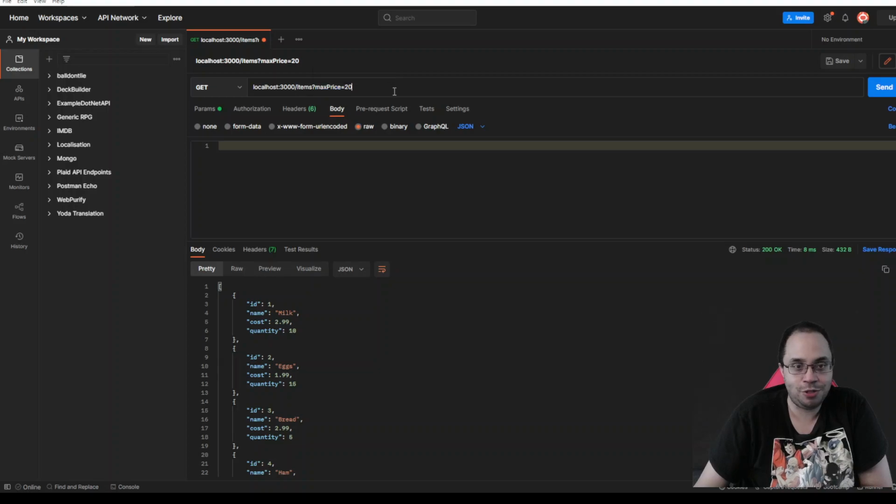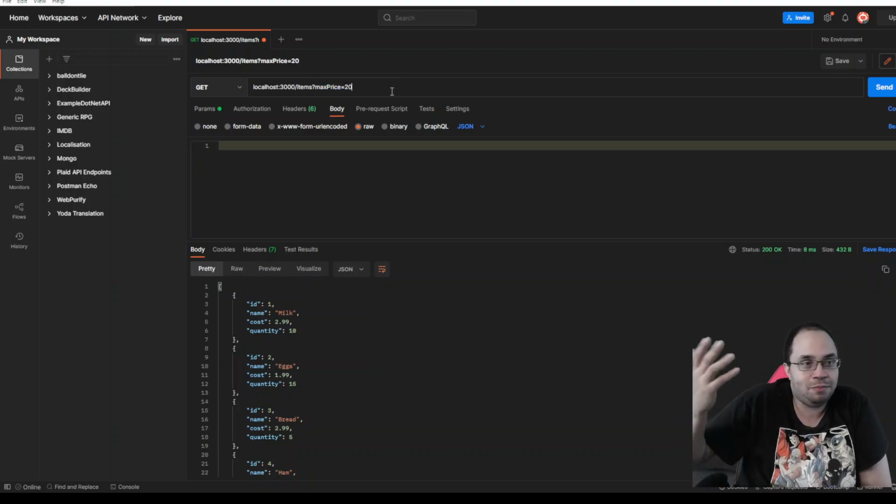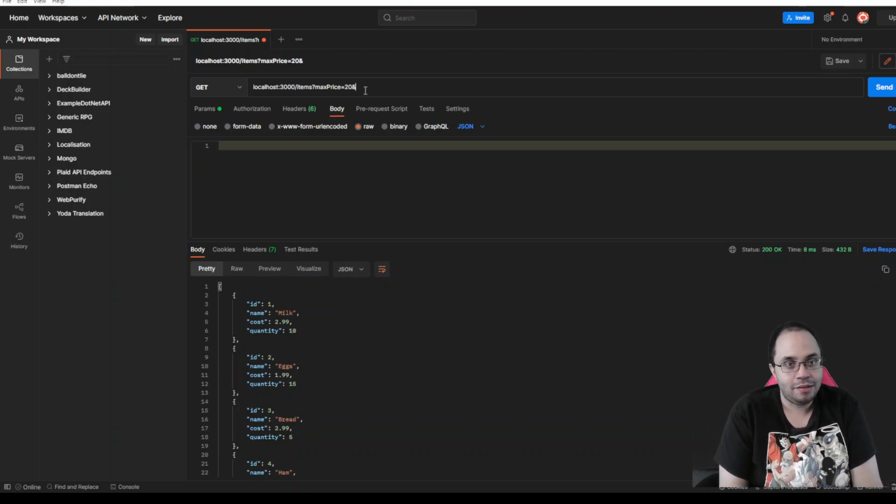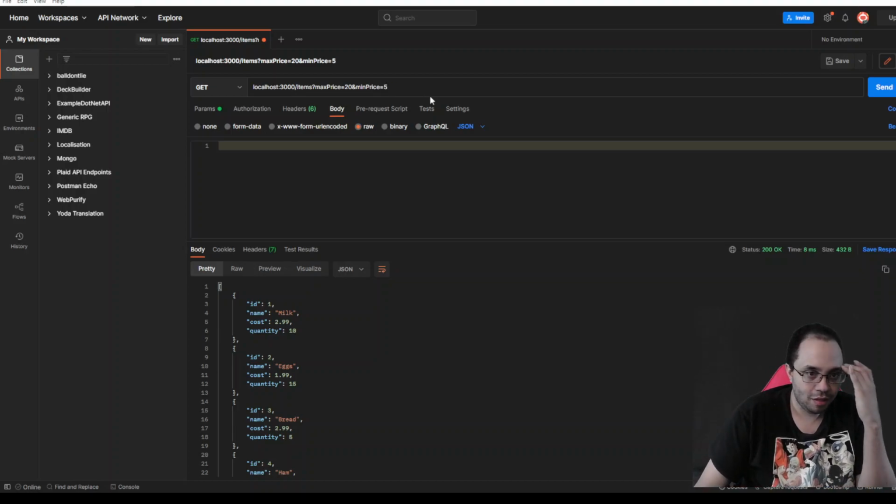Again, it's a variable. You decide what the name is. It could be zebra, if that's what you felt like. And then equals, and then the value. So this is the key, okay, and this is the value. If you have more than one query string parameter, the first one comes after the question mark, and then you have an ampersand, let's say minPrice equals 100 or something, or 5. Okay, this is if you had multiple.